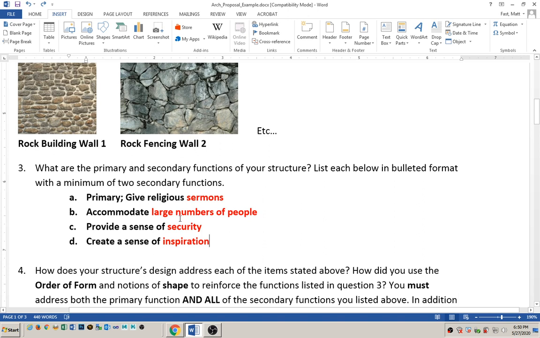So going back to the example of a bridge, what is the primary function? The primary function is to span a chasm and connect one side to the other. What are some secondary functions? Well, you could use the same thing to provide a sense of security. If you wanted to, you could even say to create a sense of inspiration, right? By the grandeur of it, the size of it. Think of the Golden Gate Bridge. That definitely creates a sense of awe, or like the Brooklyn Bridge, it creates a sense of inspiration, right? At the same time, think about the shape of the Golden Gate Bridge. It definitely evokes a sense of security.